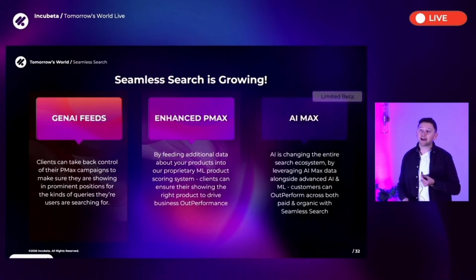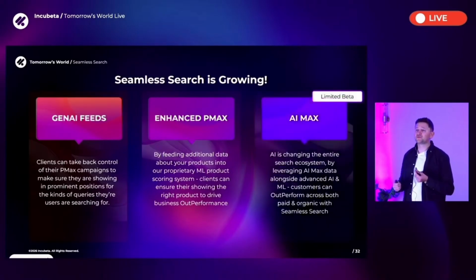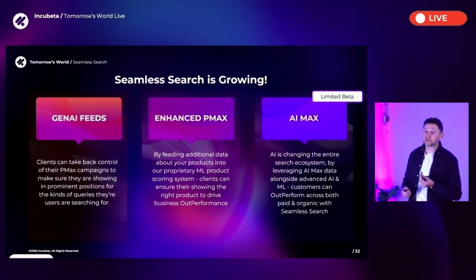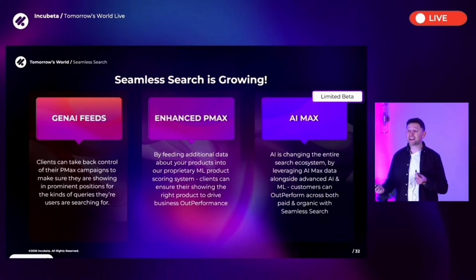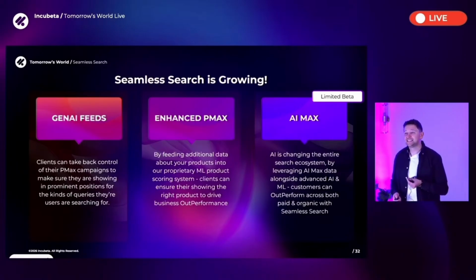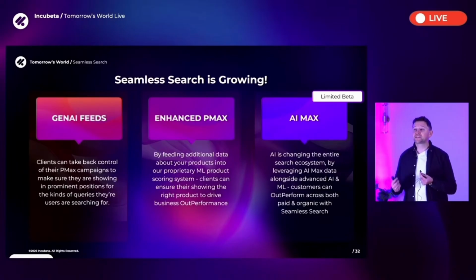And then finally, in terms of how AI is really changing the ecosystem, really excited about bringing AI Max coverage within the Seamless Search ecosystem. So for me, AI Max is super exciting. It's finally making search fun again. I was getting pretty bored. It got a bit too formulaic personally for me. AI Max gives us such amazing data about what people are searching for, how that relates to our website, that really allows us to drive opportunities to improve our coverage, both from a paid and organic perspective.